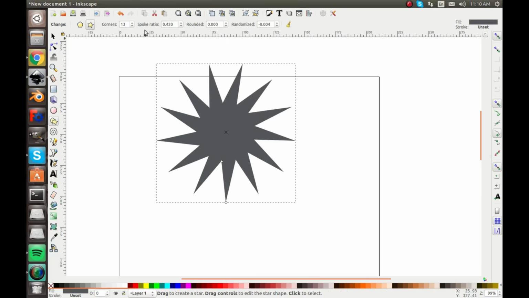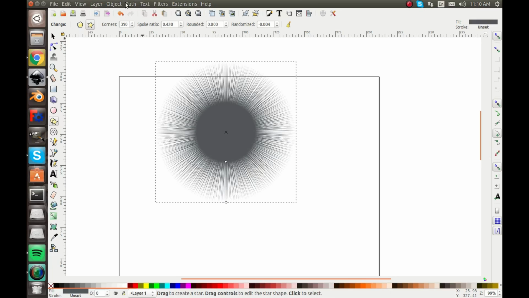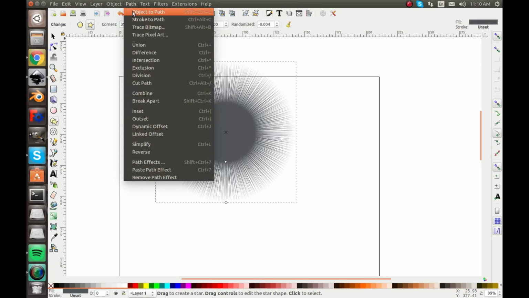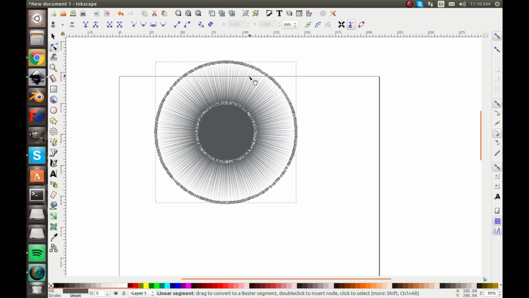So, I can add as many changes as I want to it in the tool. But as soon as I go to Path, Object to Path, it turns into a path and you can't edit it anymore with that tool. To edit it, you have to go into the node tool.